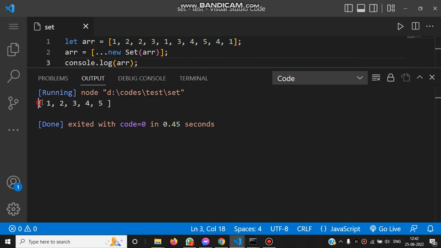So you can see the output is this: every duplicate value of any particular element is removed, and we have this output right now. So this is the way you can remove the duplicate from the array in JavaScript.